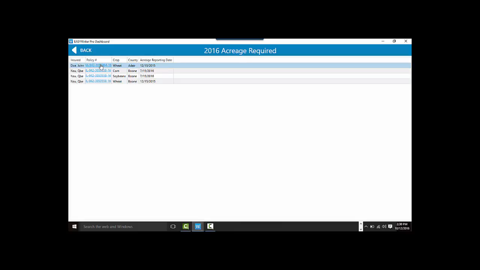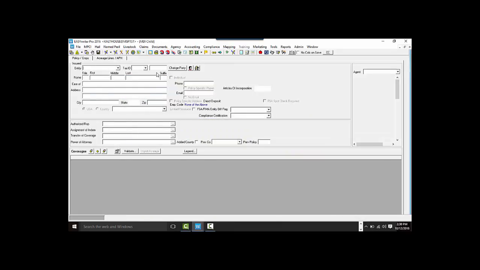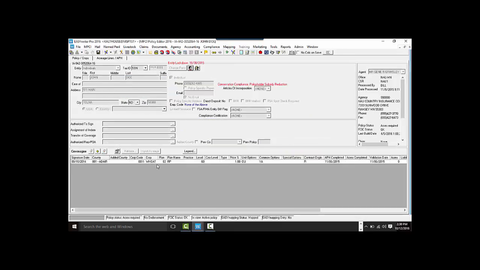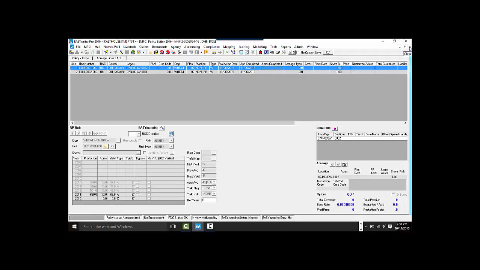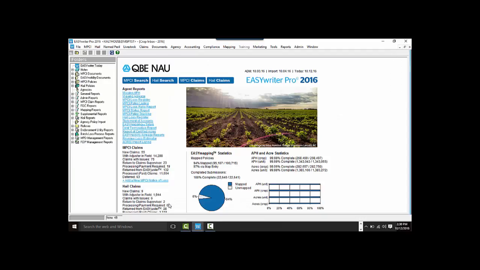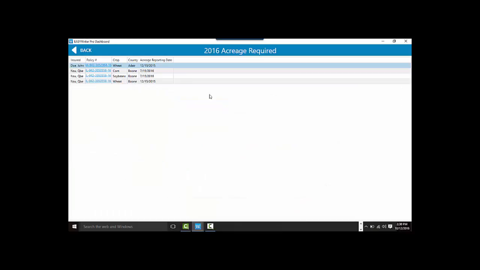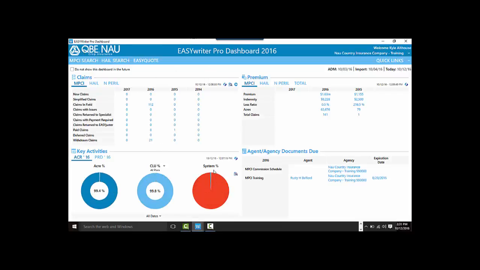In addition to that, you have the ability to select the policy number itself, which will bring you to the policy as if you were in EASYwriter Pro. So I'll go ahead and select Mr. John Doe's policy as a wheat coverage that does not have acres reported. So we'll go ahead and back out of our policy number here, and we'll jump back into our agency dashboard. Again, just like before, we have the ability to select our back icon, which will bring us back to our normal EASYwriter Pro dashboard screen.